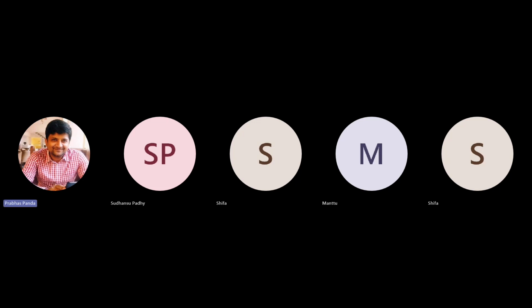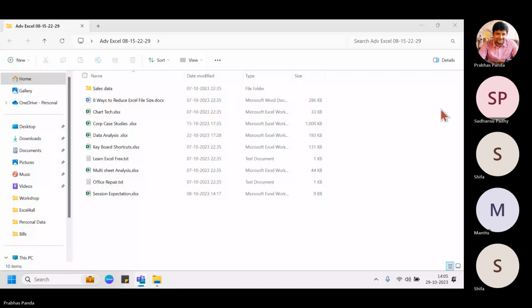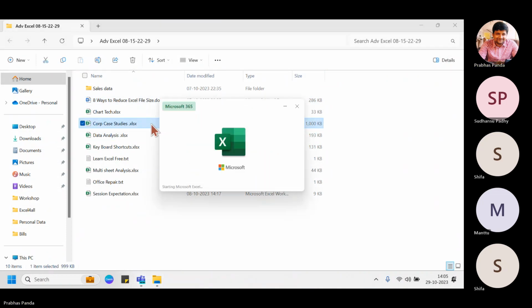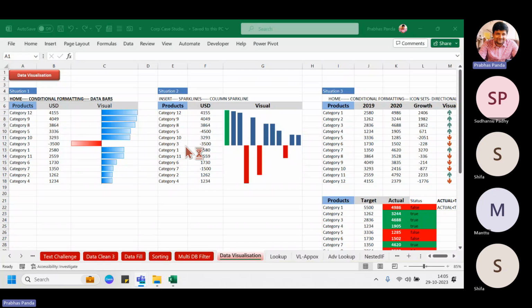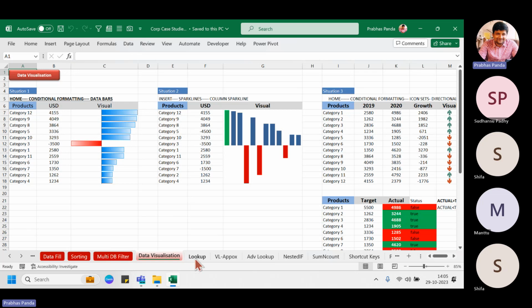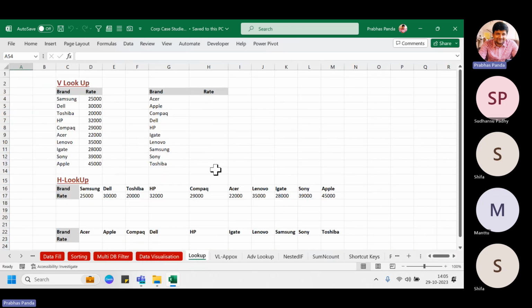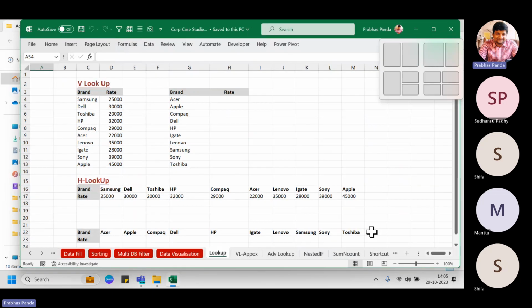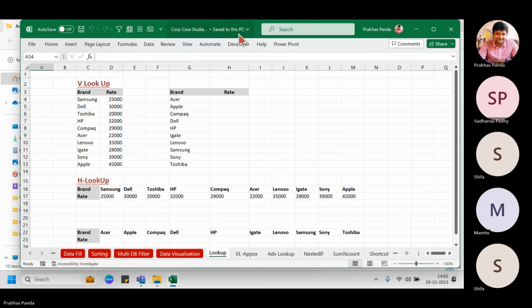Okay. So let me share my screen. All right. So today we'll start working with our file called corporate case studies. Kindly open that. Just to remind you, we have done up to our data visualization sheet, the exercise, and we'll be working with the sheet called lookup. Kindly confirm once the same file and worksheet is opened in front of your screen.